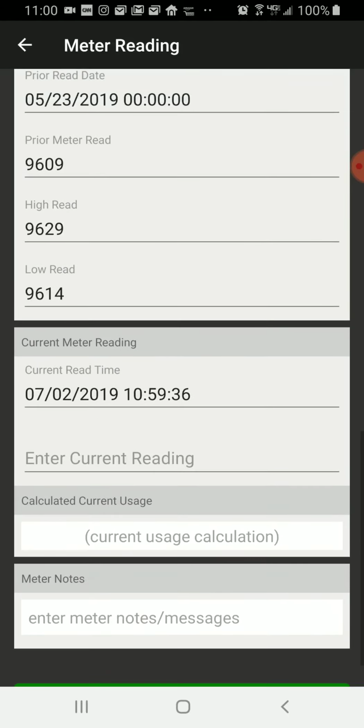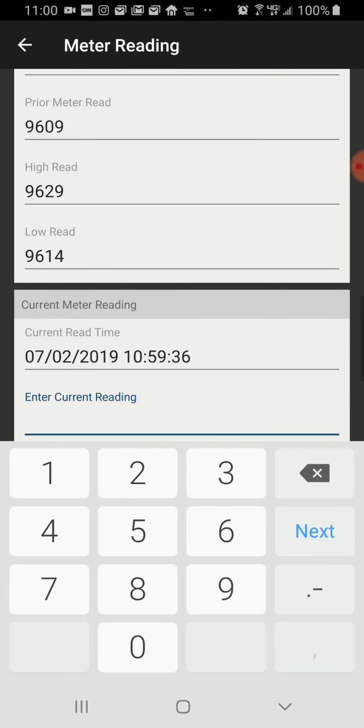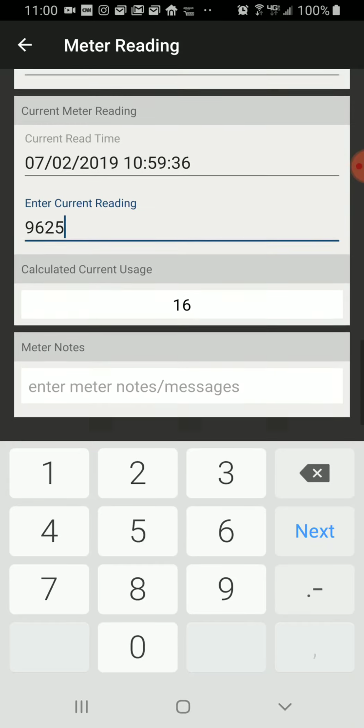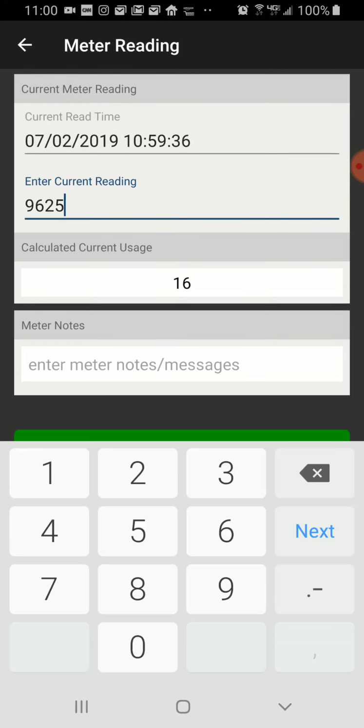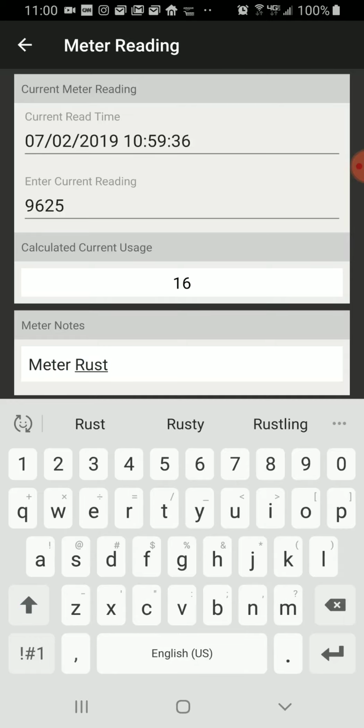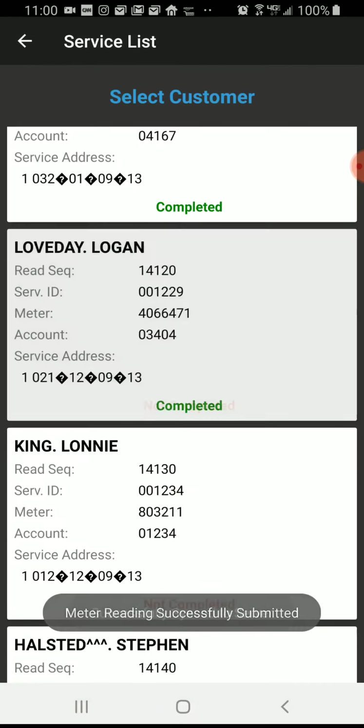Now I'm going to go ahead and do the reading. So I'm going to read the dials on the meter, and right now the reading is 9625. That looks like it's between my high read and my low read, with a usage of 16. Looks good. Let's just say the meter is rusty, so I'm going to add the note, meter rusty, and I'm going to submit that reading.